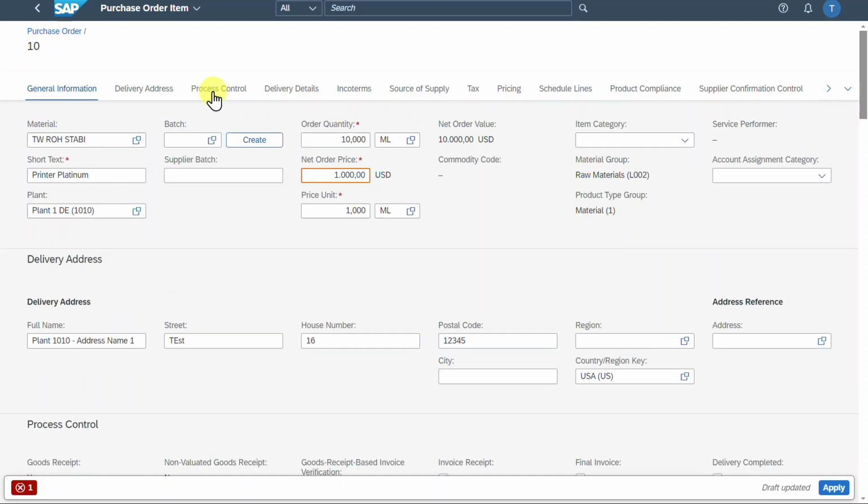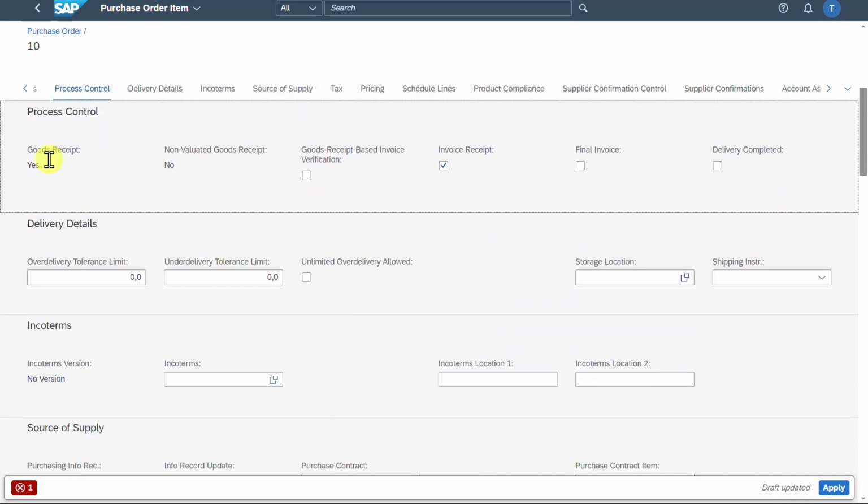Let's go down a bit to process control. Here you can see that for this material, we could set the goods receipt-based invoice verification, meaning that during the entering of an invoice, this invoice will be matched against the goods received and not against the purchase order. Then we can select here invoice received, meaning that an invoice received is expected for this purchase order. We could set final invoice so that no more invoices are pending for this purchase order. And also we can set delivery complete so that no more goods receipts are pending for this purchase order. For now, this is fine.